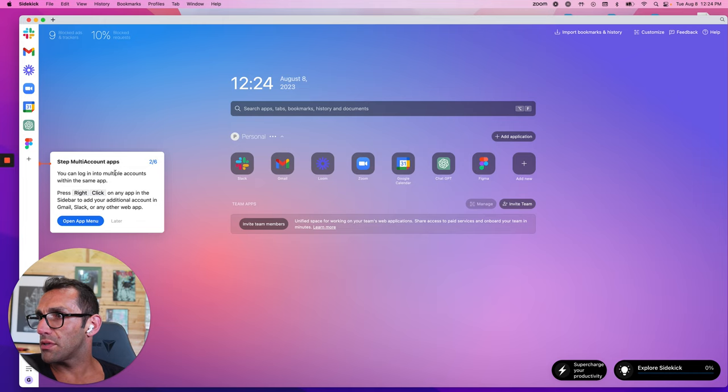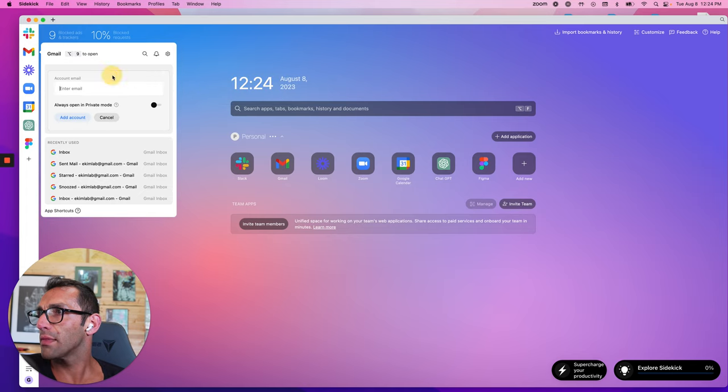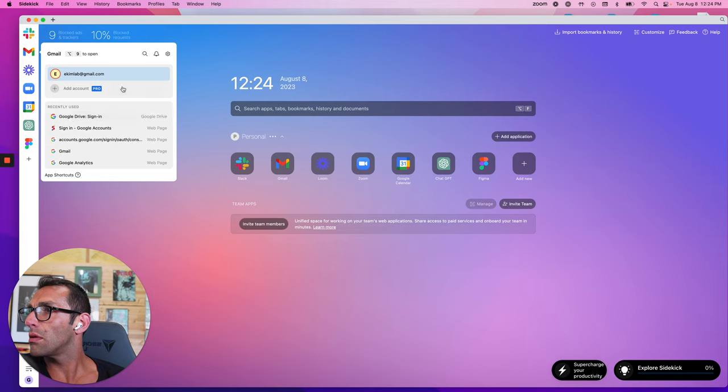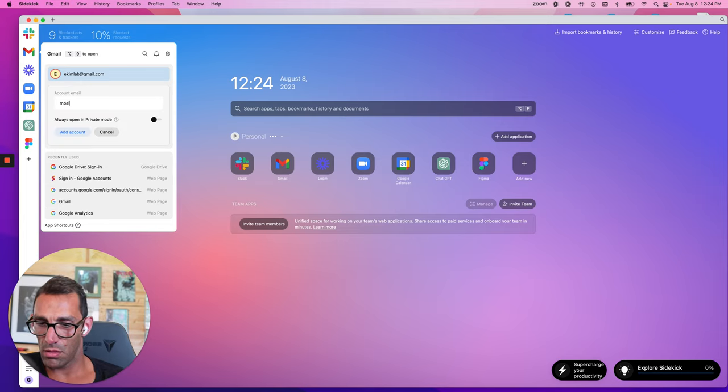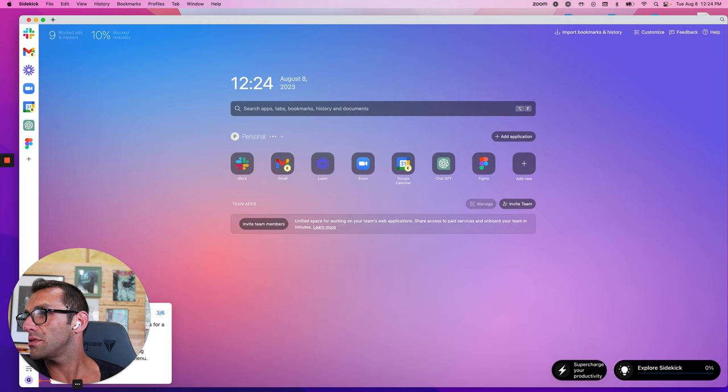Multi-account apps. So Gmail, for example. Right-click on the app. Let's say this. Add account. Try this out just to see how this functionality works. Ooh, so it's a pro feature. So I'm not going to be able to do that right now. Darn. Let's see, does it want to move my face?